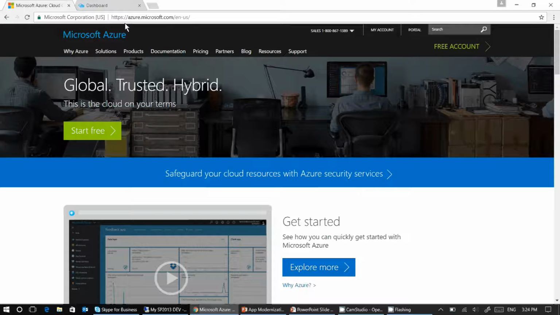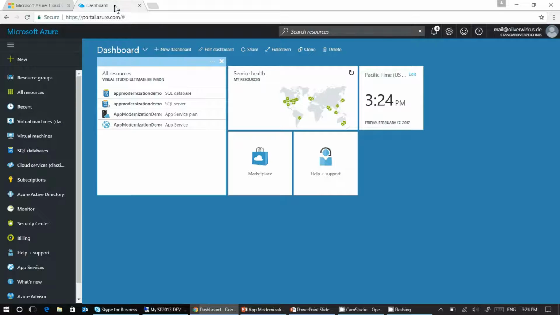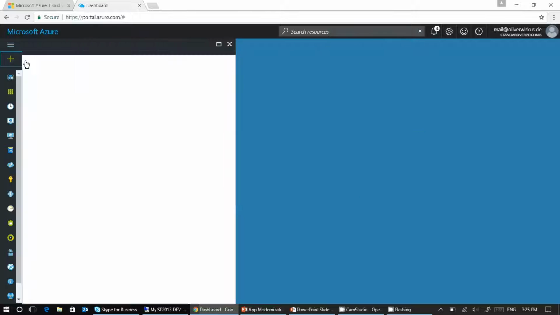Okay, let's switch over to my Azure account and have a look at the dashboard. Here in the dashboard you can see I have an app service and app service plan, and I created both in our first video, and I have a SQL server and a SQL database which I created in the second video. In this video I would like to add a storage account to my resource group. To do that, I simply click on the plus new icon on the left sidebar.